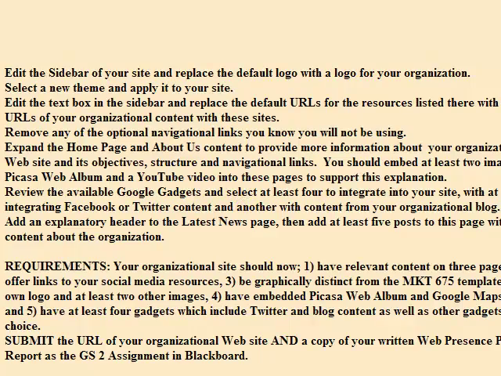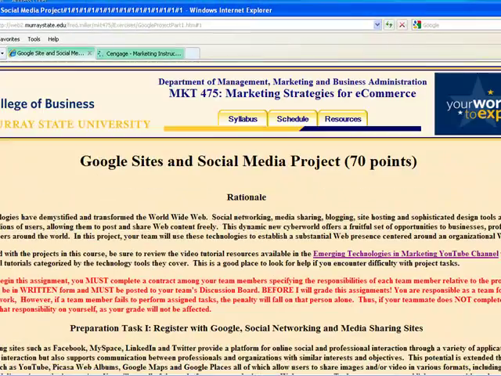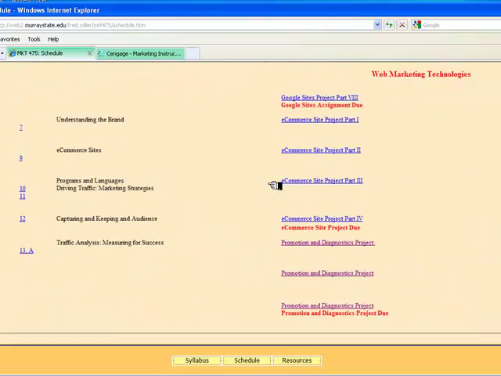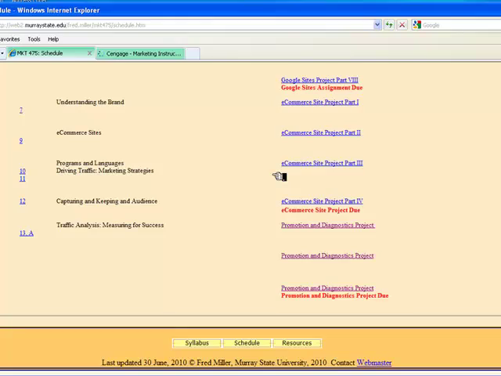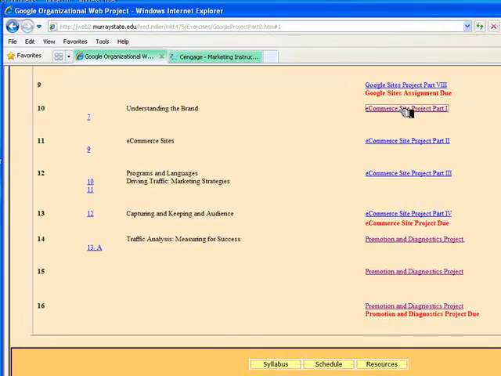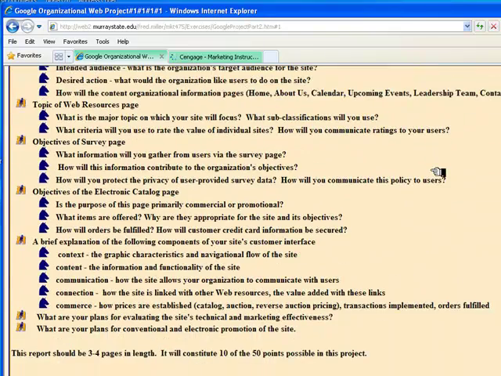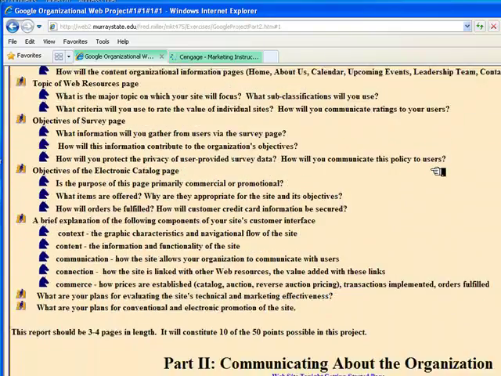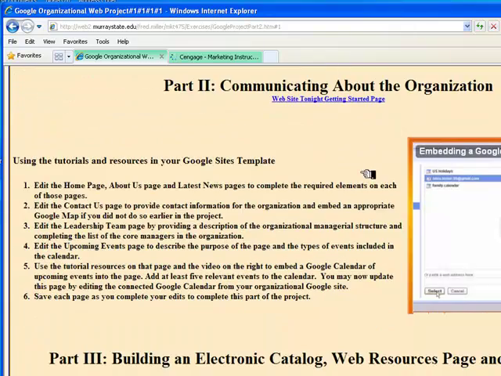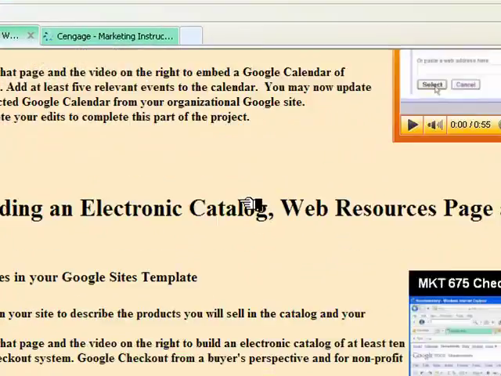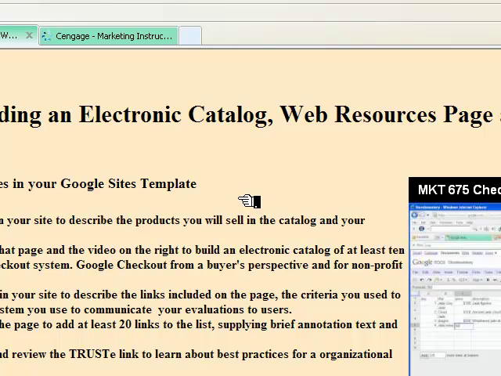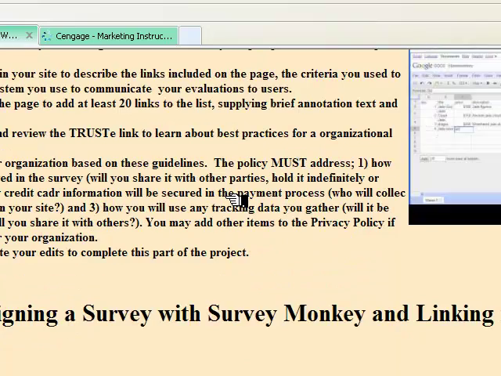In the second project, you expand on that base and build some interactivity and some functional e-commerce functionality into the site. So again, you file a report on what you're doing, but you expand your site to include a Google Calendar, an electronic catalog, web resources page, and privacy policy. So with the electronic catalog, you're using Google Checkout essentially to add sales potential to the site, and then an interactive survey that allows you to do online survey research with your users.